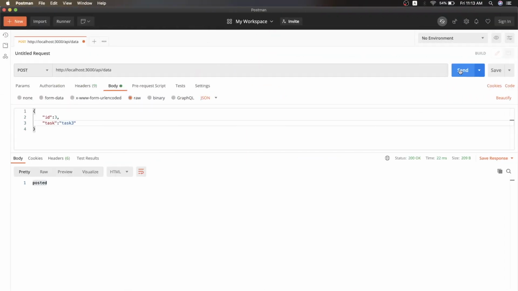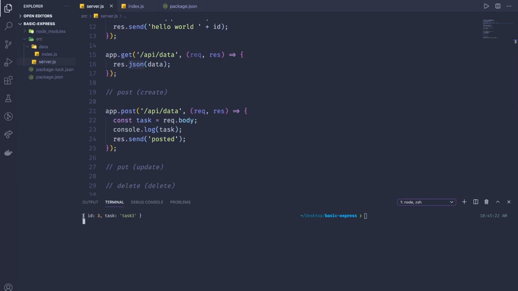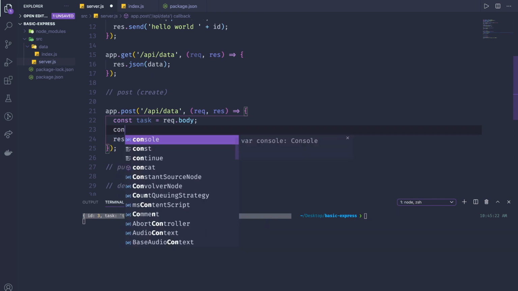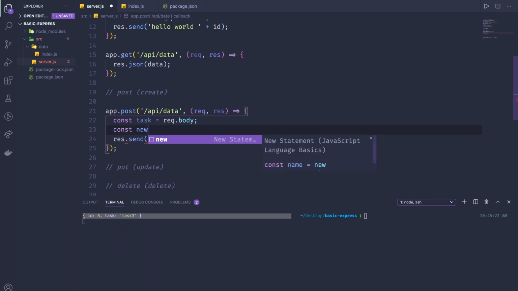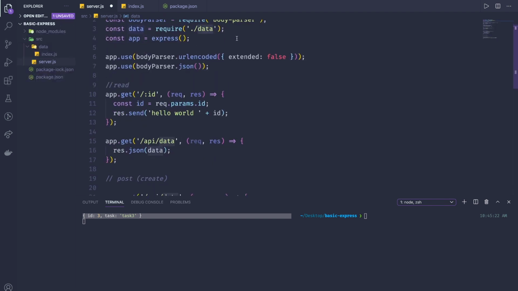So I click this one, we got POST, and then our request.body. Right now you can see we have this object, which is the task right here. So now we can use this one to update our data. Alright, so we're gonna create const newData equal to data that we just imported in here, which we just created right here.